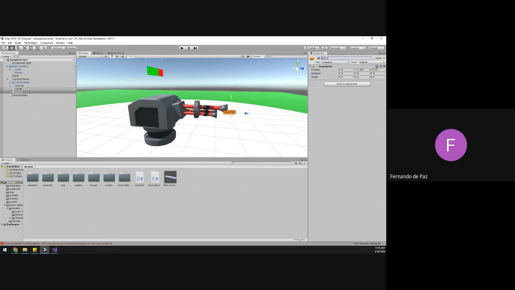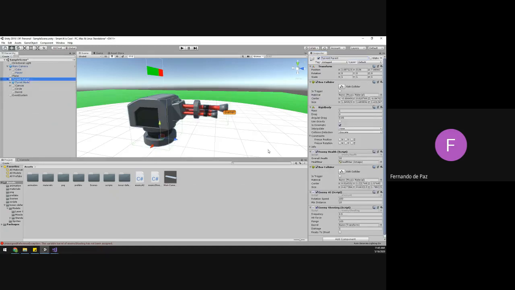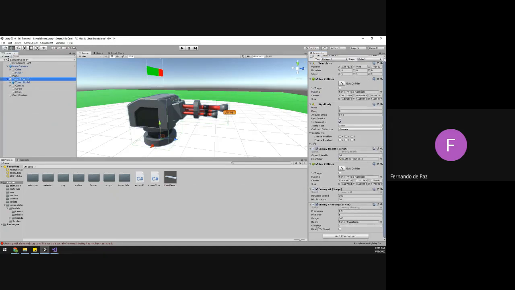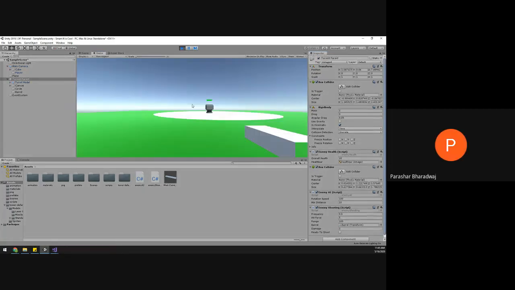Okay, and then go back to the parent and scroll all the way down, and it's going to tell you barrel, and it says none transform. So just click and drag your barrel to where it says barrel. So now you have a reference to where your barrel is going to be shooting. Now when you press play. Fernando?